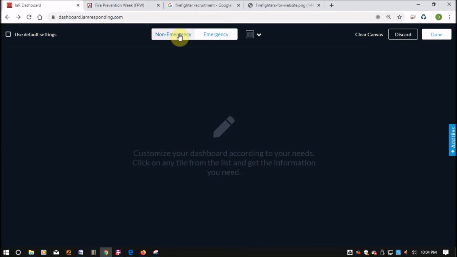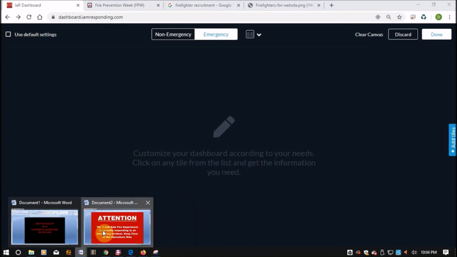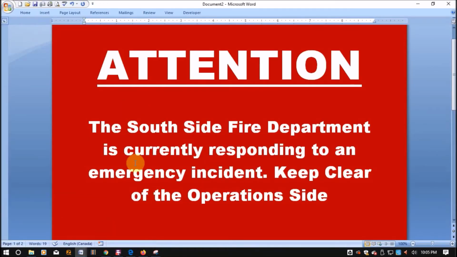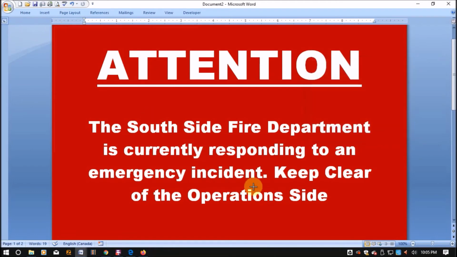Now, when it comes to emergency mode, this is kind of cool because it is going to change over, because the automatic toggle is a system-wide function. So let's go back to Word, and I have something pre-made up here. And it simply says, attention, the Southside Fire Department is currently responding to an emergency. Keep clear of the operation site. Just something you could throw in there. You could think of anything. I'm just using this as an example.